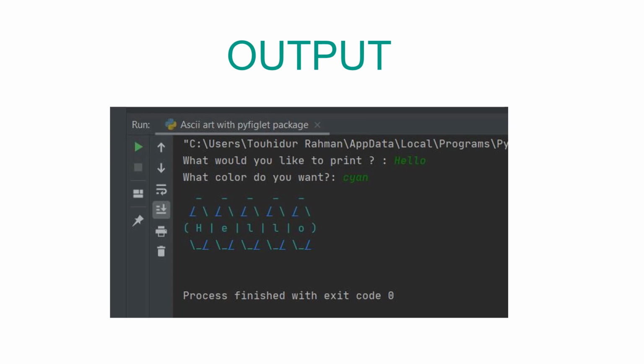Well, if you want to make fun stuff and make different kinds of ASCII art in Python, you can follow this. If you are a beginner in the Python programming language, or if you are interested in making different kinds of ASCII art, this is the video for you.